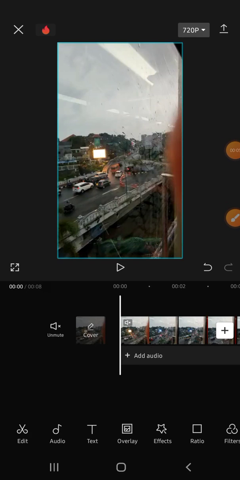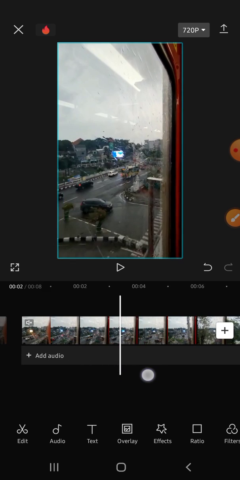In today's tutorial, we're going to learn how to cut a video in Capcut. Let's get started. Here I have imported my video to Capcut and we're going to cut this video.